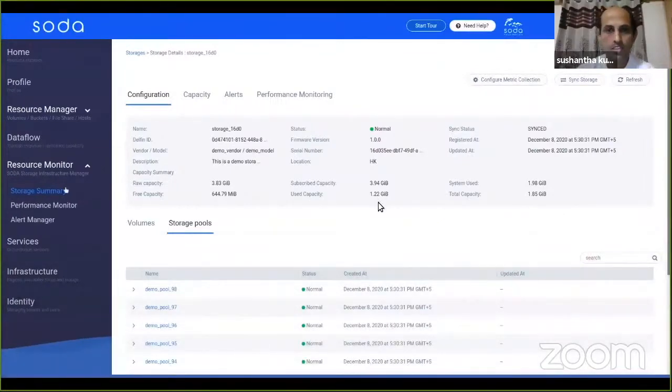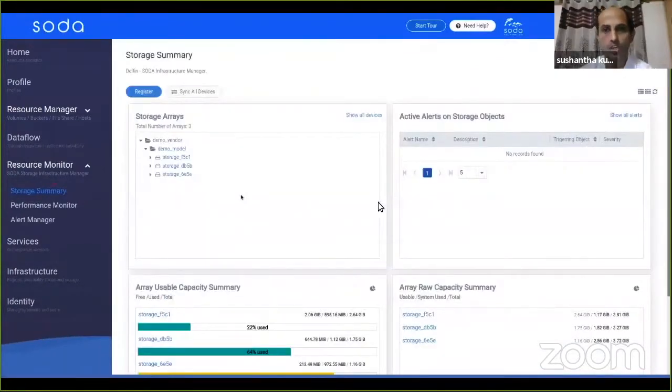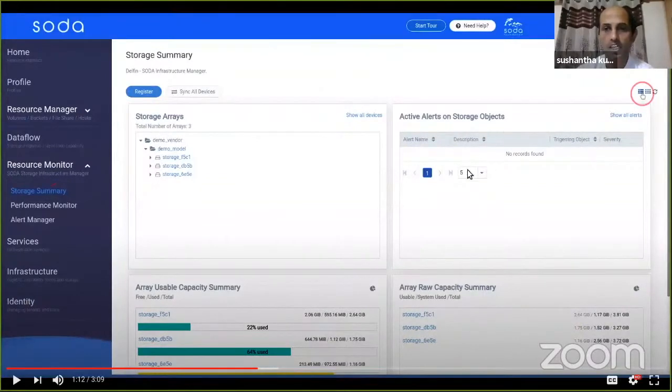This is the overall summary page for all the storages. On the right side you can see the active alert page. As and when you get an alert, you will keep seeing the alert details here.